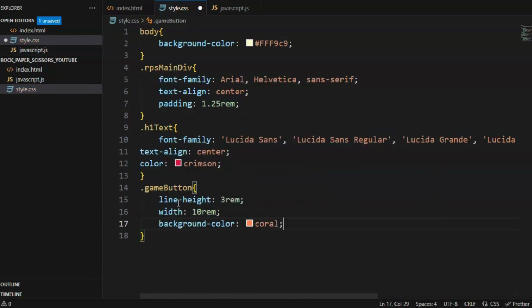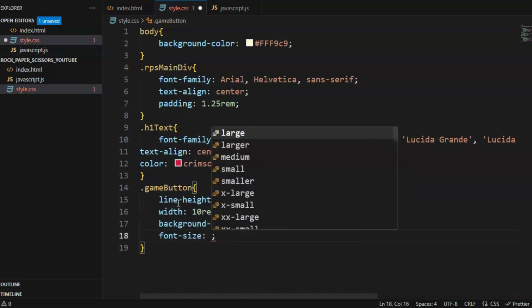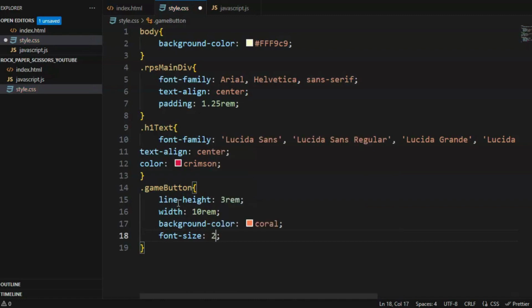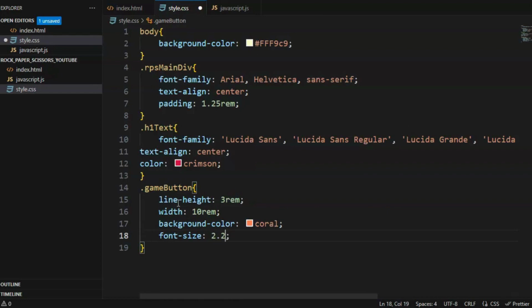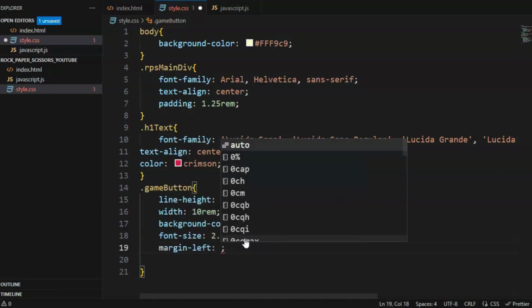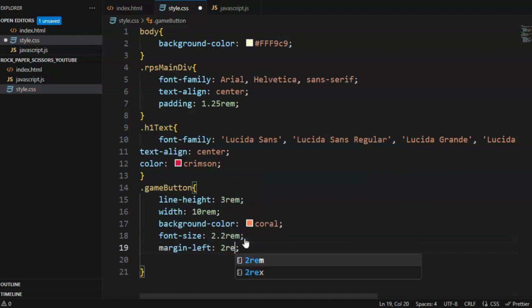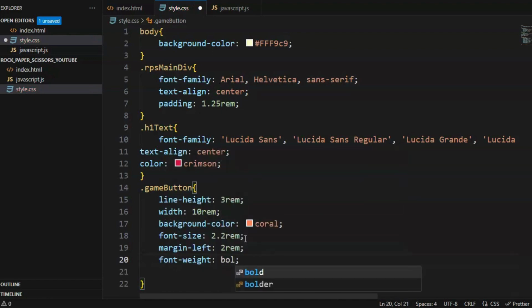I'll put coral. And font size, let's put 2.2. Then put margin for this. So on the left side the margin will be there. So we'll put 2 rem, and we will put font weight, put bold.